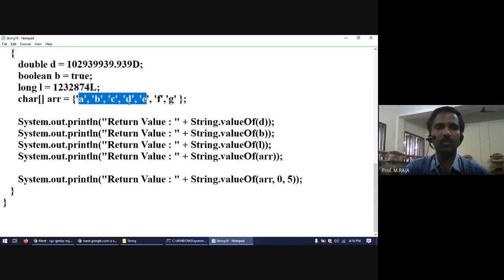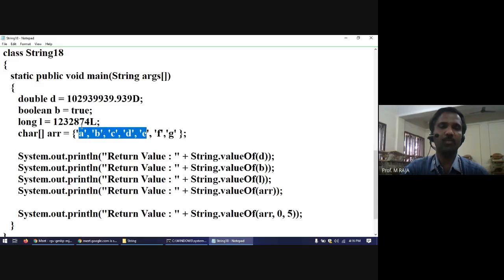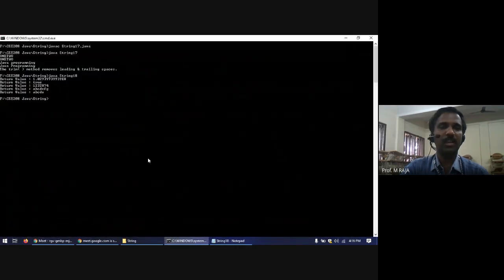0, 1, 2, not the ending location. That defines the number of characters: 1, 2, 3, 4, 5. A, B, C, D, E. Right? This is the correct output.